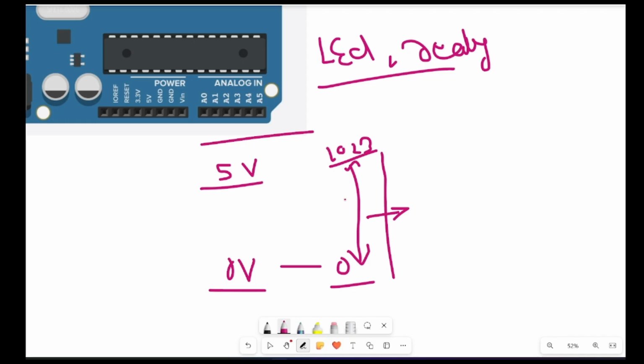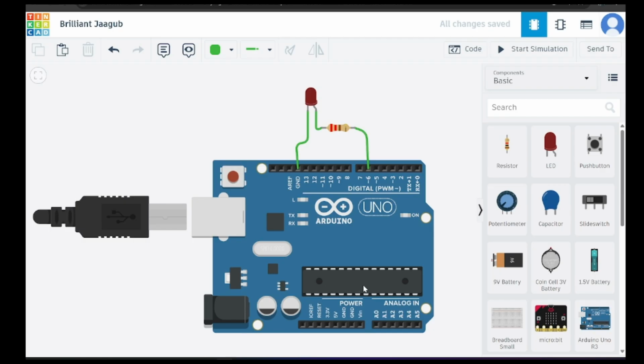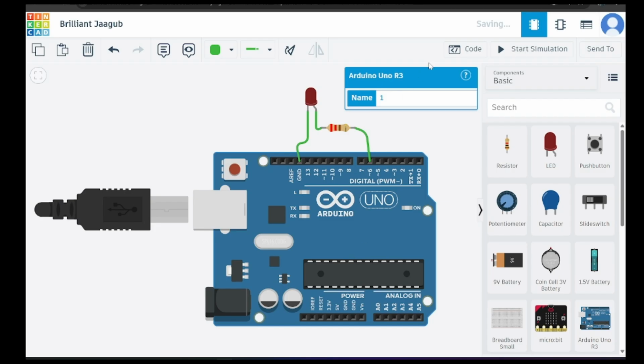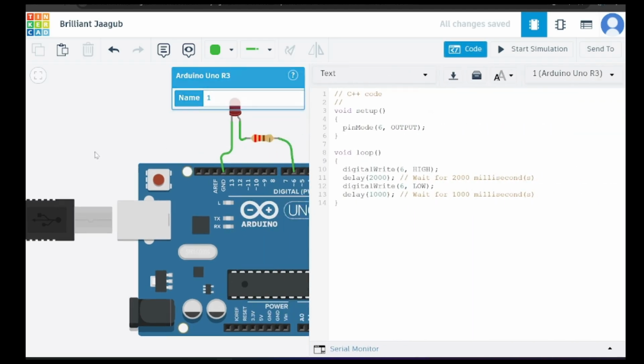So now let's explain one more thing, how our PWM pin works, and let's see one example of PWM pin, output pin and analog input pin here through the code. Okay, let's suppose we have one LED. Now click on the code here.